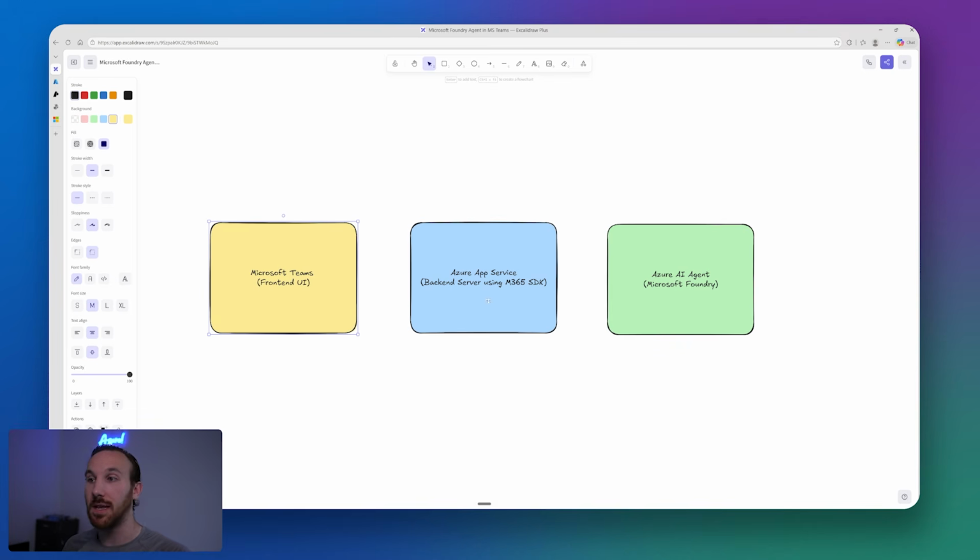In the background, there's going to be a backend server using the M365 Agents SDK, which allows you to build Microsoft Teams agents, and you need to have this SDK in order to have the correct protocols set up so that you can interact back and forth with Teams and have proper communication. Behind the scenes, with your M365 SDK, you'll be interacting with your Azure AI agent. So we'll be using the Microsoft Foundry SDK to interact in the M365 SDK within this backend service so that you can actually communicate from Microsoft Teams through your backend server to your Azure AI agent.